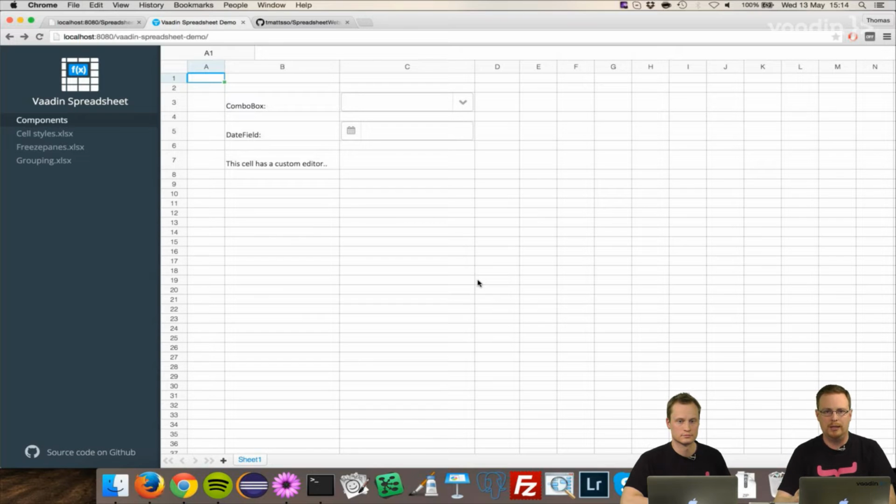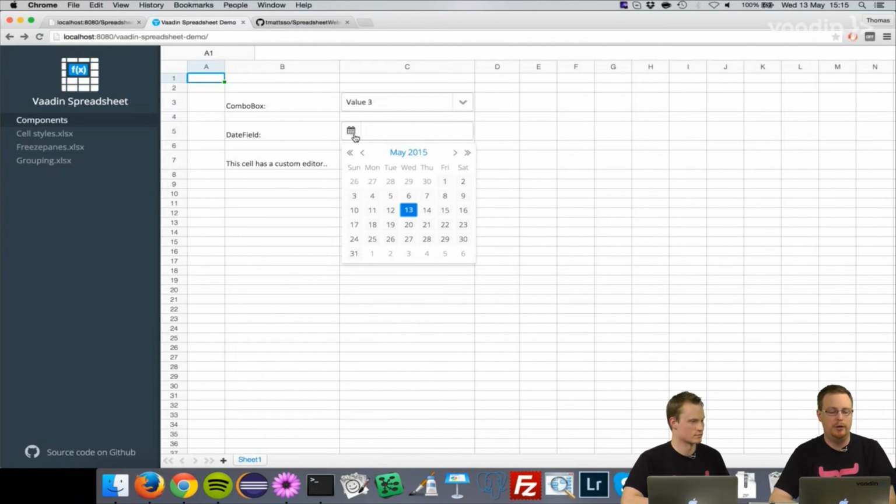So in individual cells, you can put whatever Vaadin component that you want. If you wanted, you can put a grid inside a spreadsheet. That sounds kind of perverse. Yeah, you probably don't want to do that from a UX point of view, but it is possible. So here we have an example. We have a combo box here with a couple of values. The date field that you mentioned.